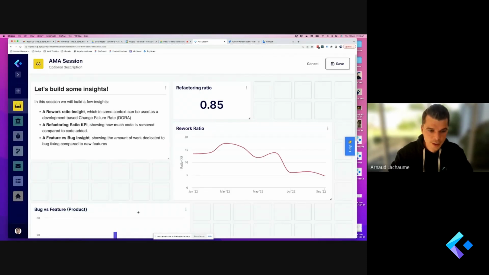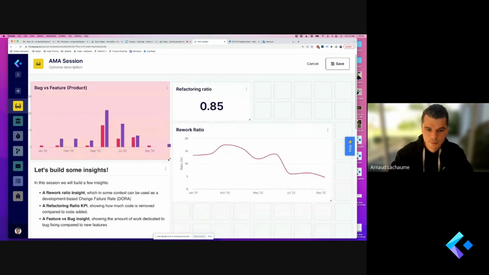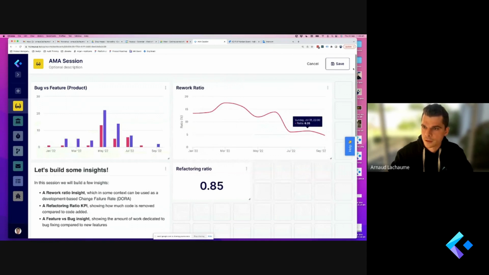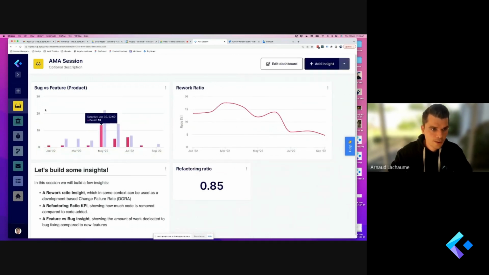I'm going to rearrange my dashboards. I'm going to put this here. All right, and let's talk now a bit about this bug versus feature chart. So it gives me a proportion. Now, you're going to tell me, well, if you have no bugs to fix, then obviously you're not going to fix bugs. So this metric is interesting to show you how much priority you've put on bug fixing, but you have to take it from the perspective of how many bugs you have in the backlog. If you have 0 bugs in the backlog, it's absolutely normal that you are not fixing bugs.